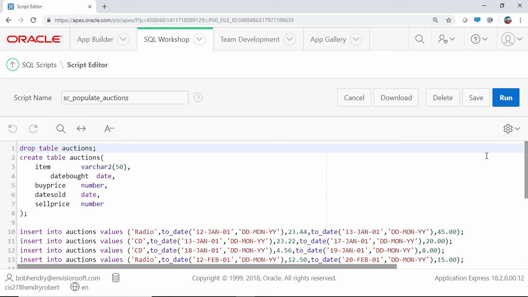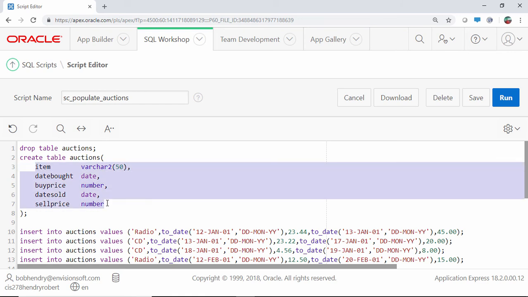Okay, now it's a very simple script. What it does is it builds for us a table. So basically we're creating a table called auctions. Notice this table is a very simple table, and to keep things simpler, if that's a real word, I'm not using anything like a primary key. I'm not using any kind of foreign key constraints, and I'm doing nothing with check constraints. It's just a plain old table with just some columns in there.